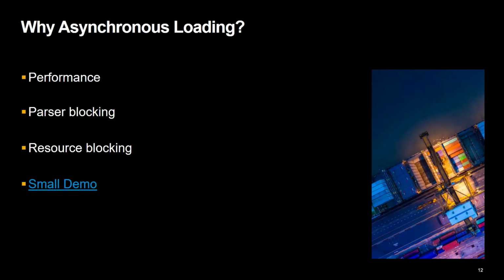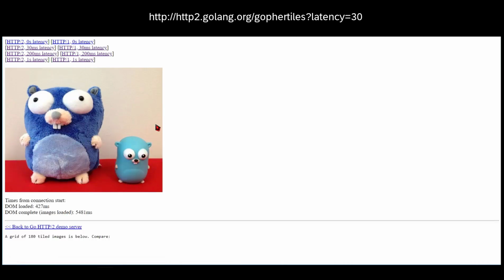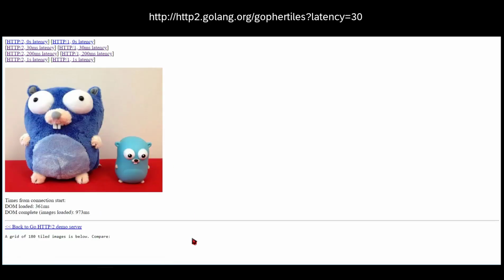Now we have another topic, asynchronous loading. As you know, asynchronous loading is much better than synchronous loading because it leads to better performance. Also, you will not be blocked while your app is still loading its resources. I will show you a short example here. We see this is synchronous loading. It takes about 5 seconds to display the image, but with asynchronous loading, it's faster.